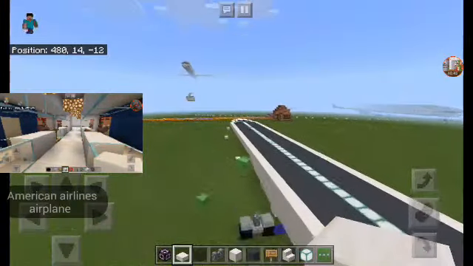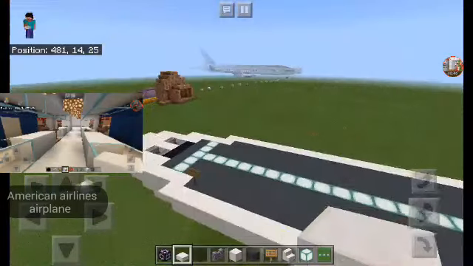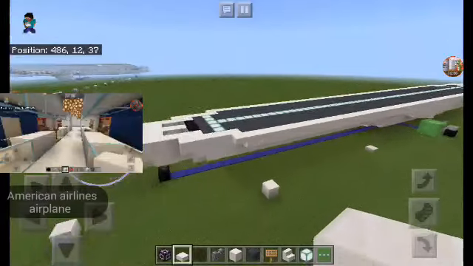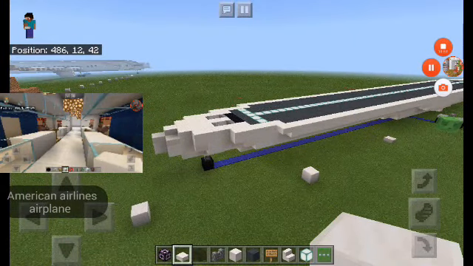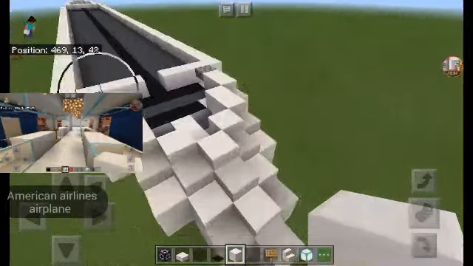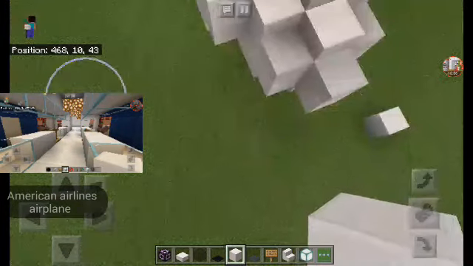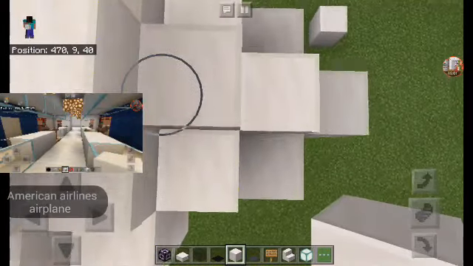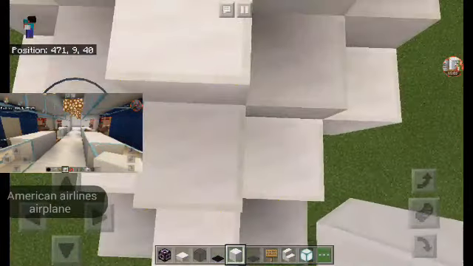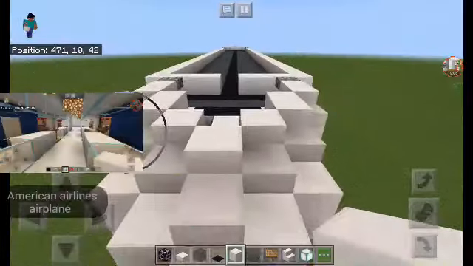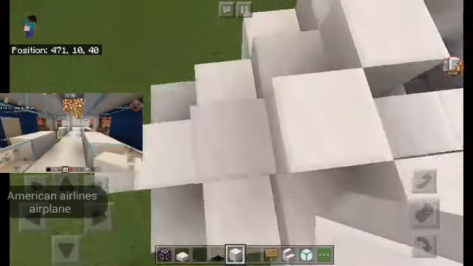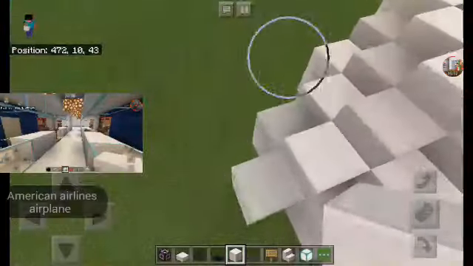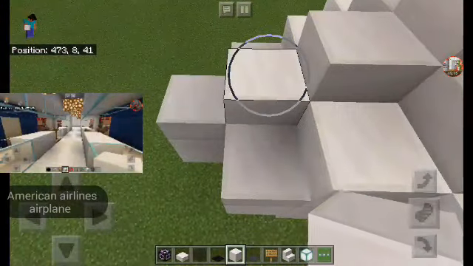Alright. Let's get on to the next layer. Okay, so now you're gonna place a quartz slab on 1 block behind, facing to the back. Go another 1 block, going that way further than this block here.